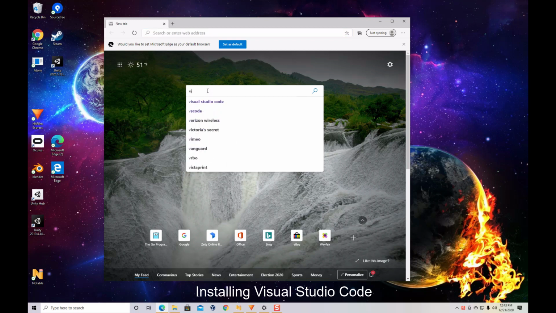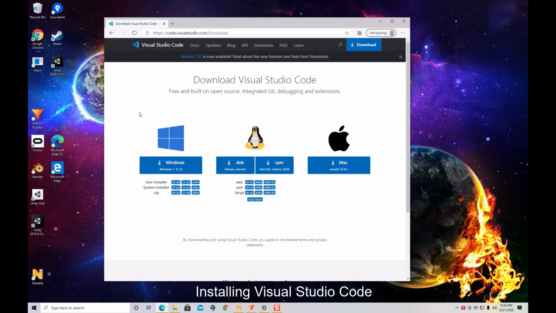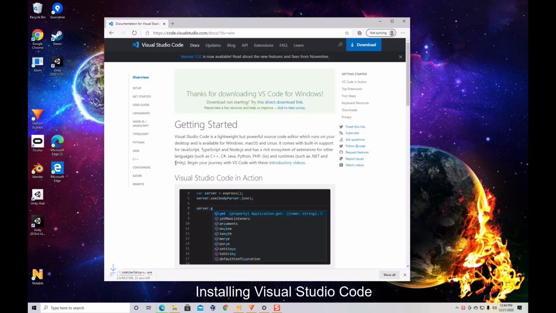But to install Visual Studio Code, if you just search for it in your search engine, it should be pretty easy to find. You can click on the download section, and it presents you with options as far as your operating system. So I'll click the one that works for me.